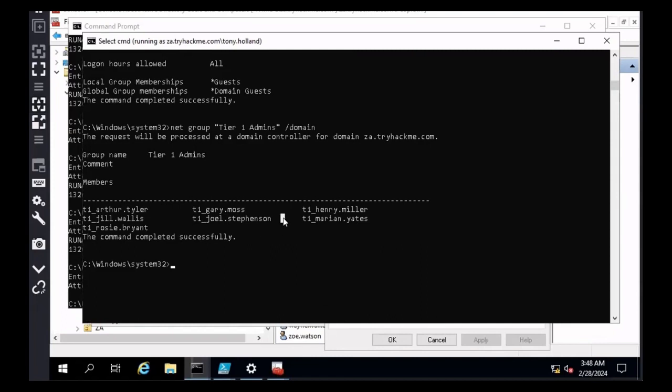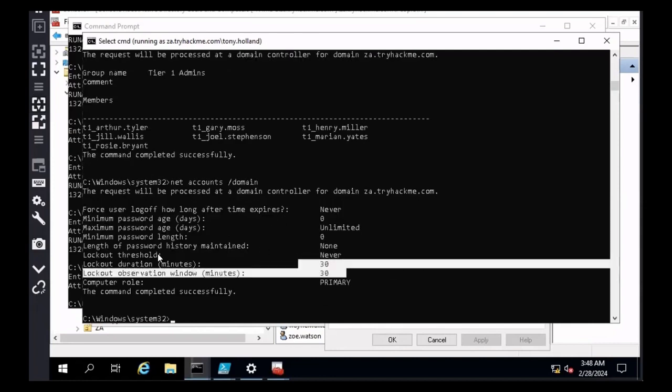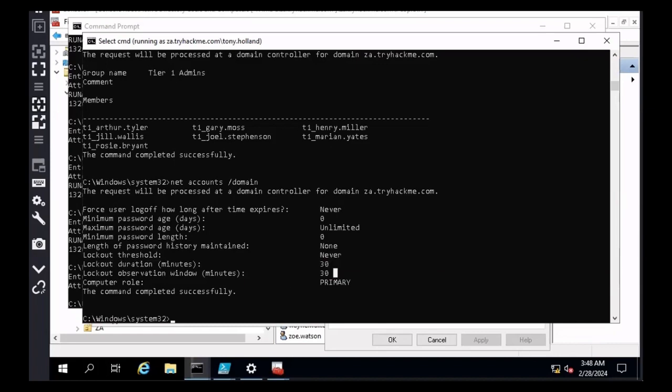So, net accounts /domain. And we can see that it's set to 30 minutes for the lockout threshold. Is that what they're asking? Yep, that's it. So 30 minutes. So put 30 in for that.